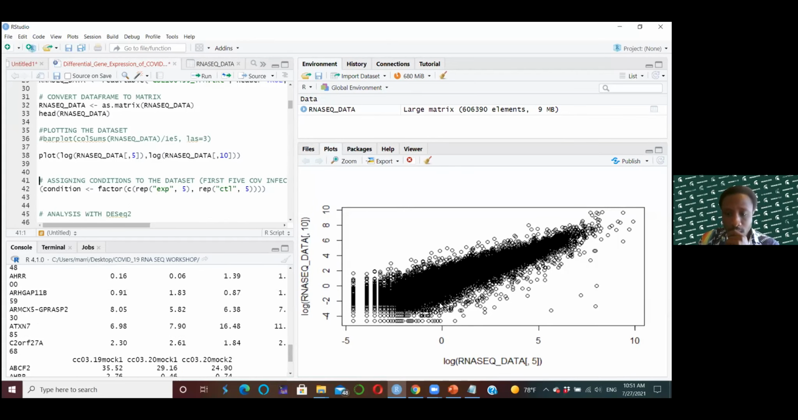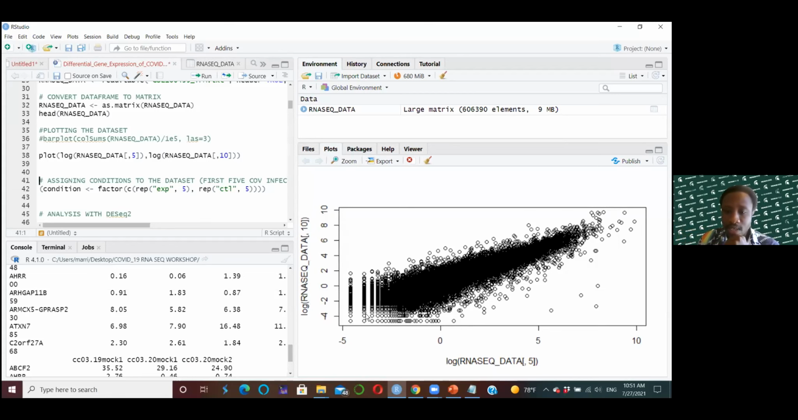Yes, that's what we have here. If there were no difference between these two data sets, this would just give us a straight line. But we can see some variations here, which means the genes within these two samples are expressed differently. So they have different transcripts being generated from these genes.